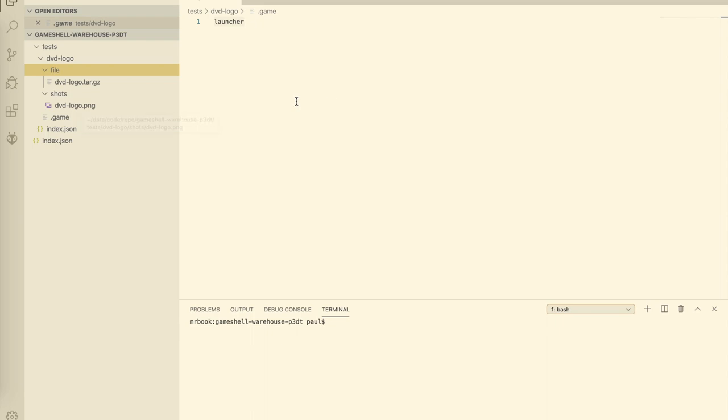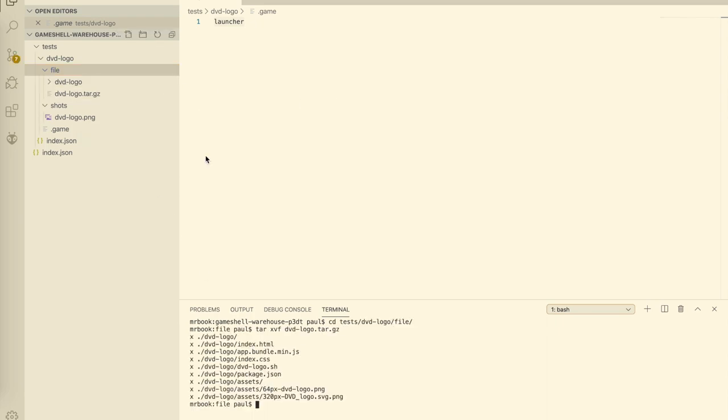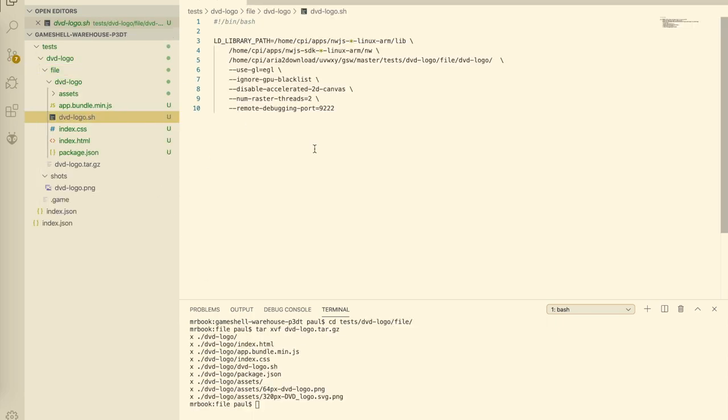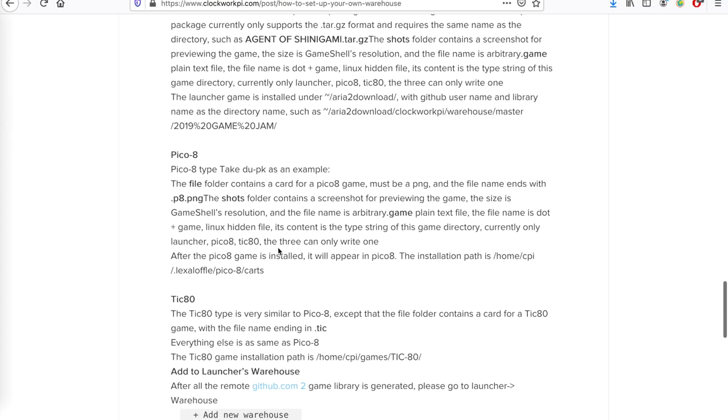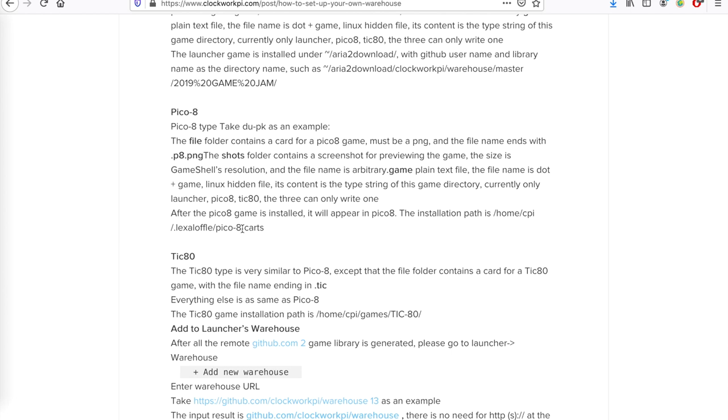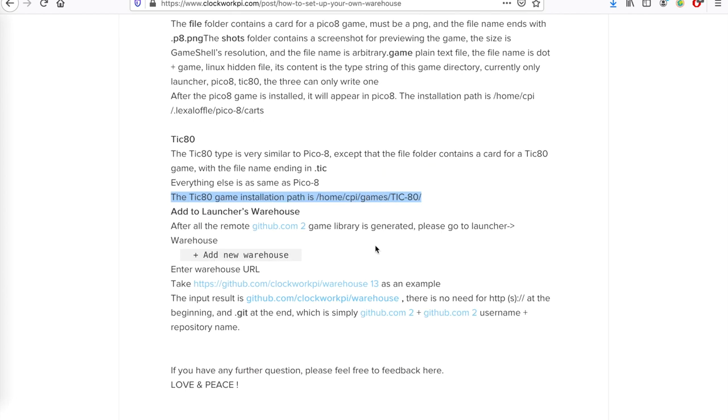The type of the application triggers the warehouse to start your application in a certain way. If it is of the type Launcher, it will run an executable bash script from your application after it has been decompressed from the tar.gz file. If it's of the type Pico 8 or TIC 80, it will install the game files into the respective emulator folders, so they will be available next time you run them. For details, I recommend to read the official documentation for the last two types.